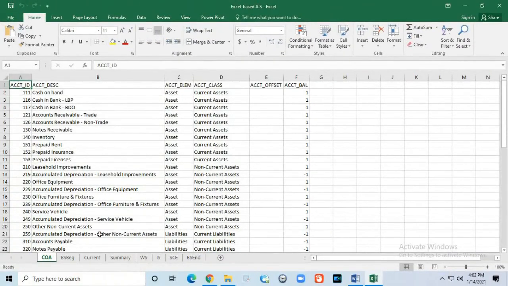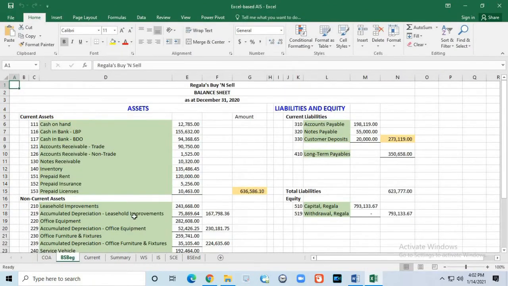The second worksheet is BSBEG, which is short for Balance Sheet Beginning. It contains amounts from the previous month's balance sheet, as of the end of that month. Beginning balances of the accounts are used as one of the data needed to compute for the account's ending balances, once the current transactions are processed.